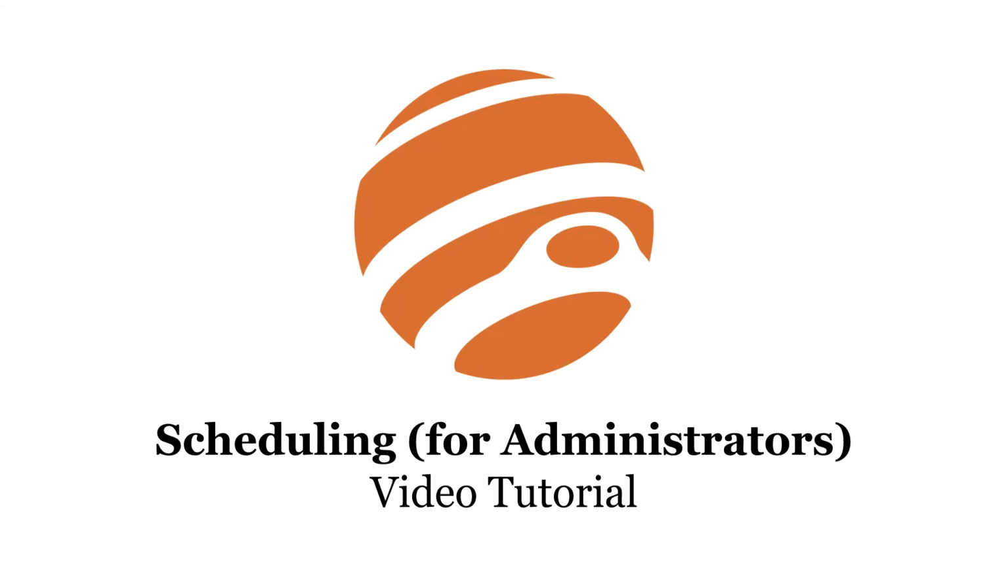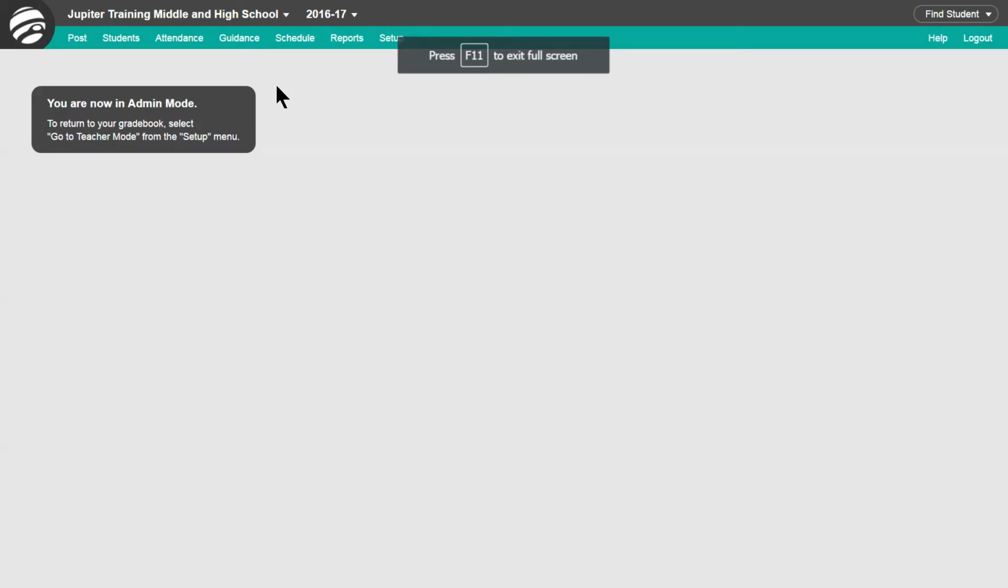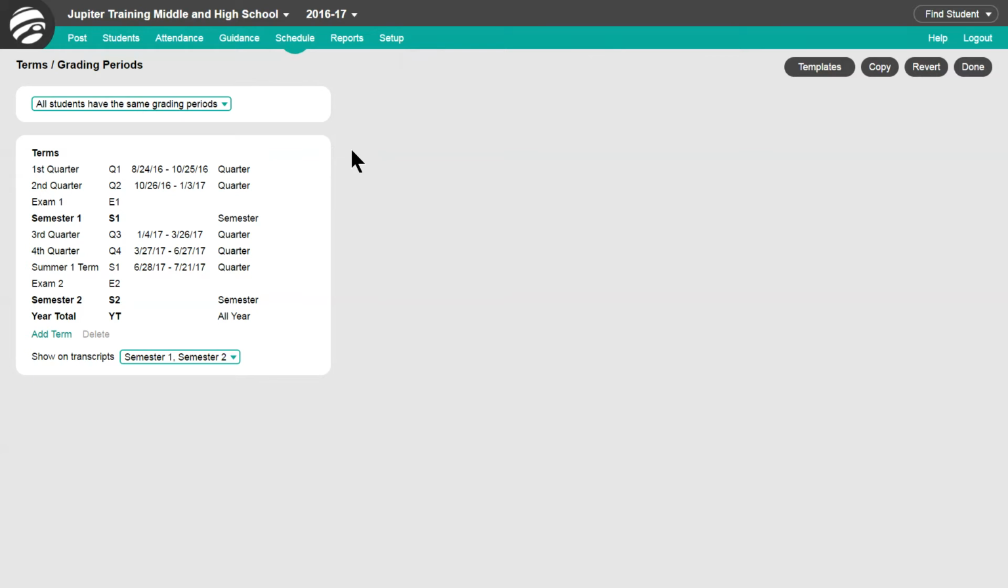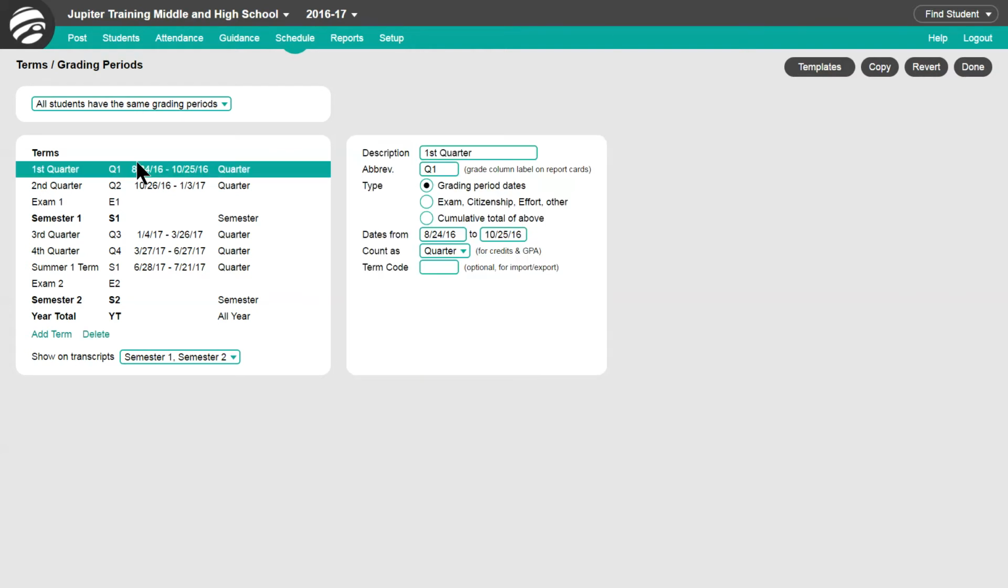This tutorial explains how administrators can schedule classes and students. The first screen to access is the Schedule Term screen, where you can set up the terms for your school. You may either click to edit the terms that are already there, or click the Templates button to start over. Click any term to enter the start and end dates, as well as other settings.